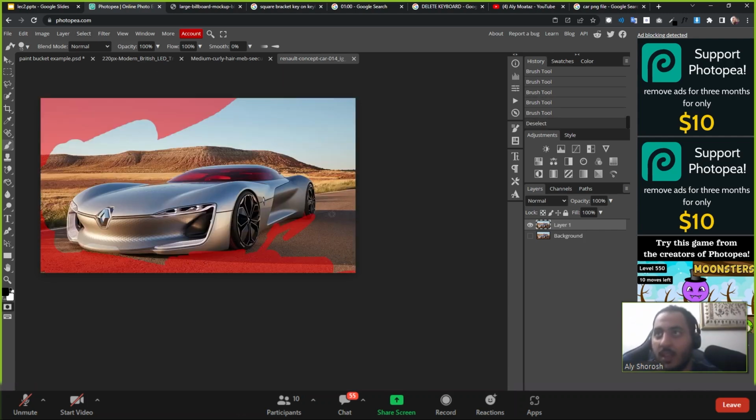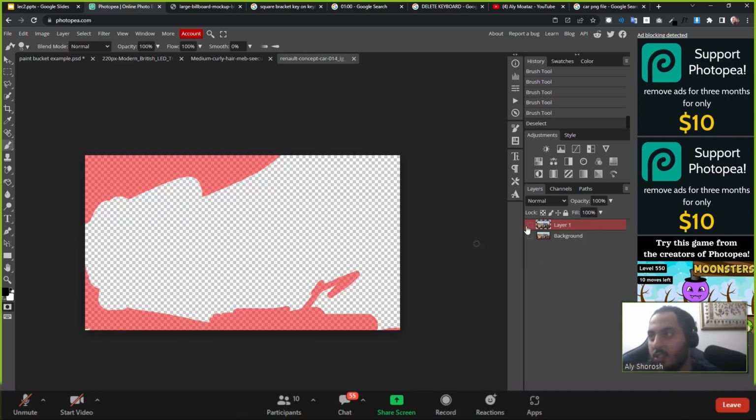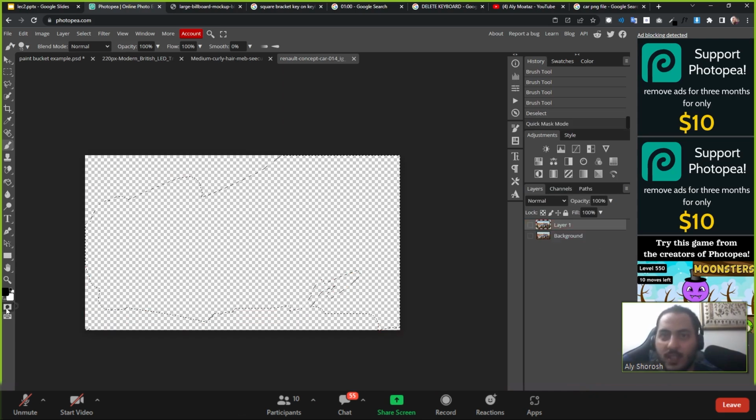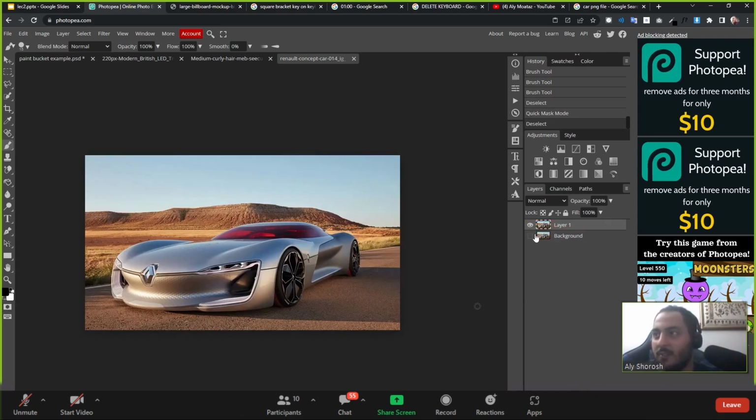Okay. The last selection tool, actually I don't use it a lot because I don't feel very relaxed with it. I can't be very controlling on it. But the last selection tool is this pen tool here.